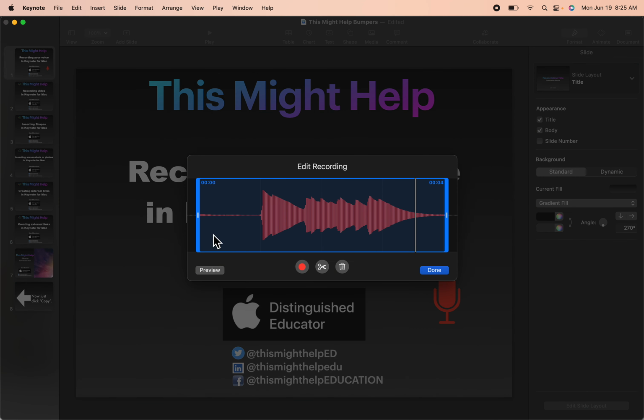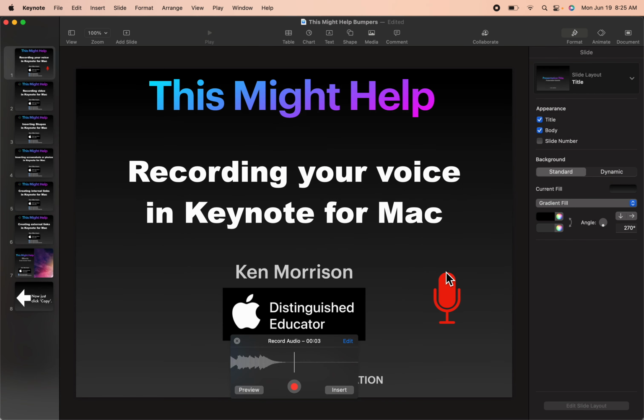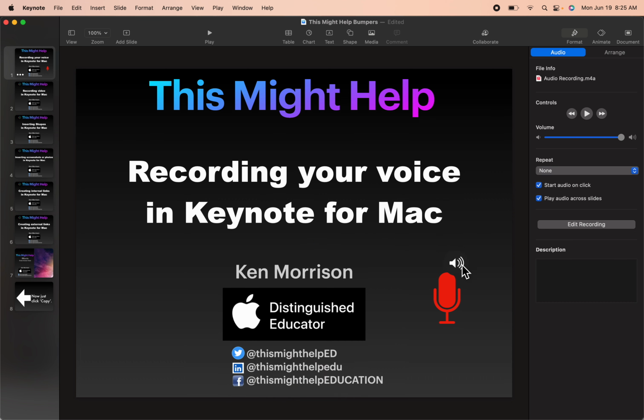I'm clicking on edit, and I'm simply going to eyeball this and erase some of this waiting time before I clicked record. And then I'll click scissors, and I'll click done. I did not need to do that step. If I liked it the first time, I could have just clicked insert, and I'll have this icon right here.